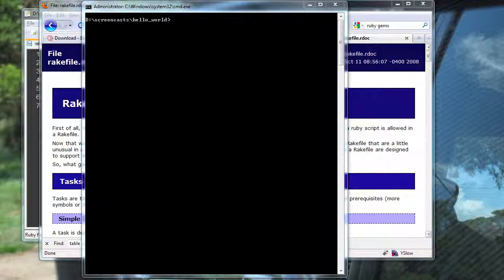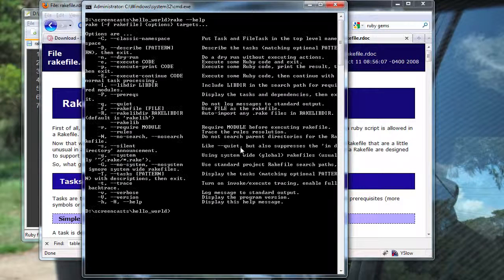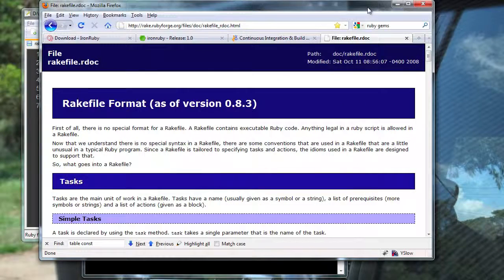As you begin experimenting with Rake, you will probably start to look for some help, and there is some help available on the Rake command by calling Rake and passing the help parameter. And also the other good resource that I've found is rake.rubyforge.org. There's Rakefile format documentation, which is very helpful for writing your Rake scripts.